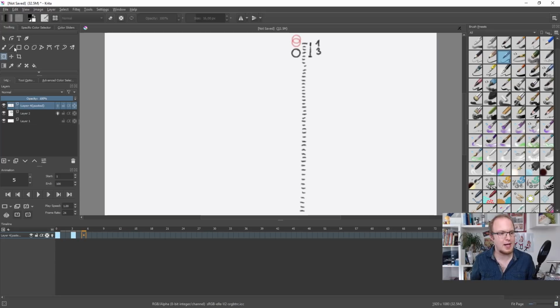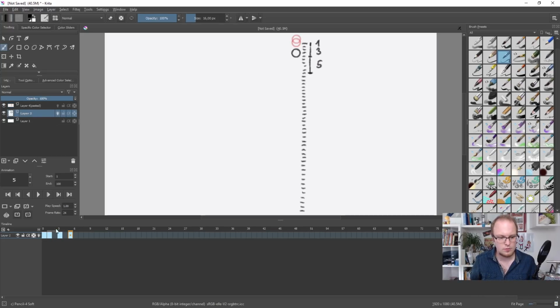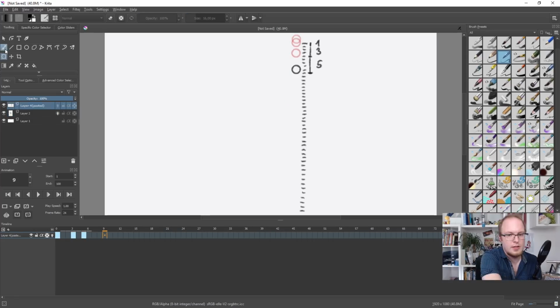The next uneven spacing, the next uneven number is 5. 1, 2, 3, 4, 5. Over here. Again, Control click, Control and drag. And we just continue like this until we have reached frame 12.